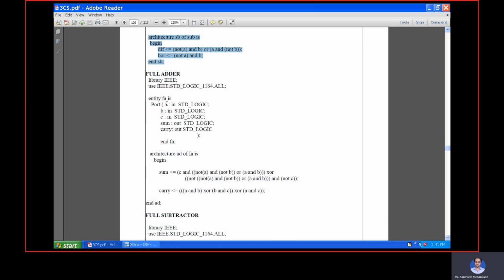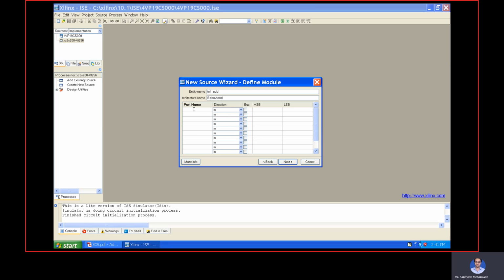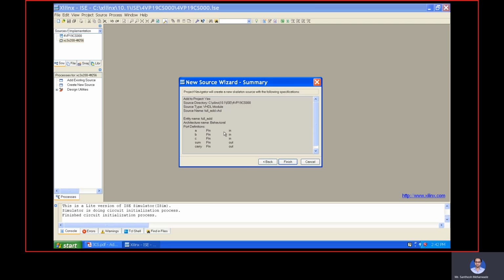You can see the full adder consists of A, B, C. There are a total of 3 inputs and 2 outputs, that is sum and carry. So here A is the input, B is the input, C is the input, sum is the output, and finally carry is also an output. Next, the summary. If you have made any mistake, you can go back, modify, and finish.